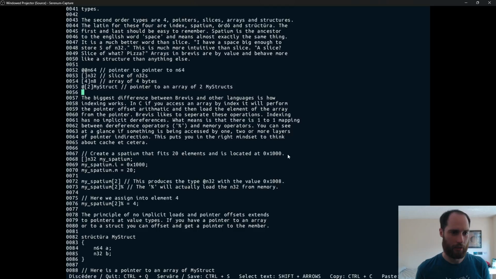Okay, so that's right. Double at takes pointers. Yeah, this is the slice. Arrays. Yeah, pointers of like a fixed array. Okay. Yeah, the biggest difference between this language and other languages is how indexing works.